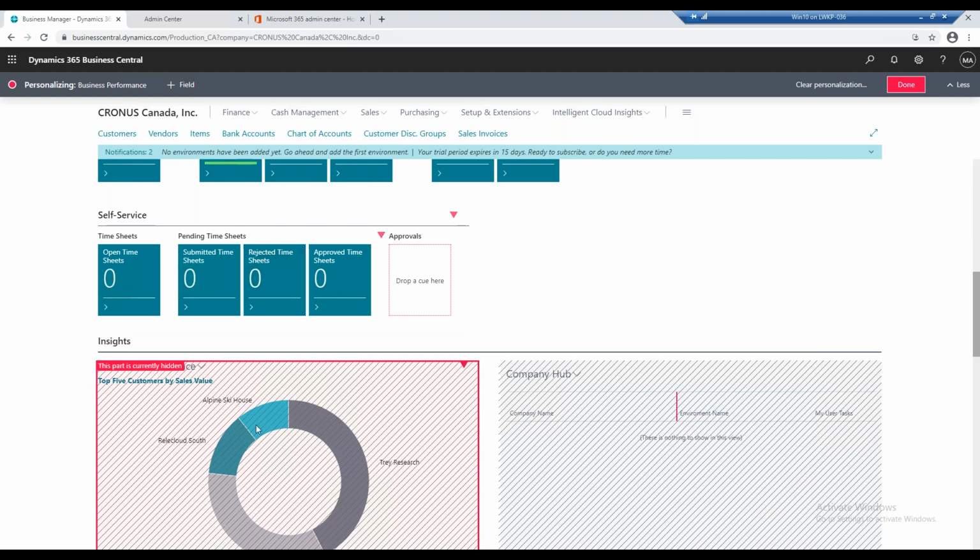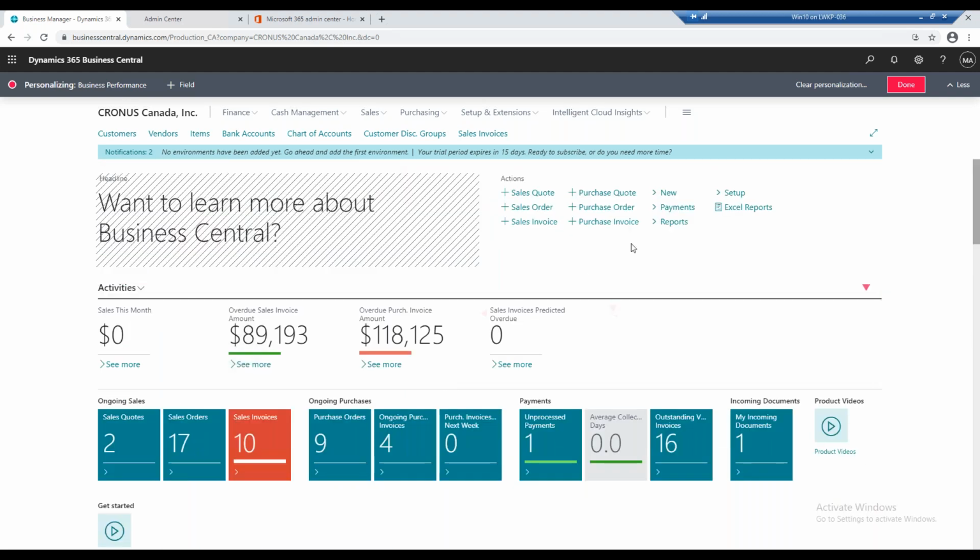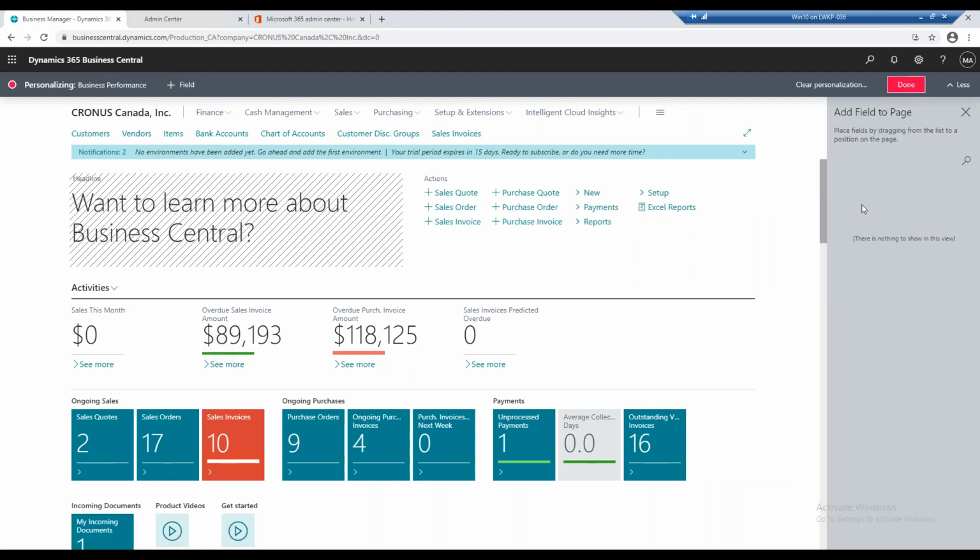And so that'll hide the actual part of that page. And so when I actually click done on the personalization, well, before I do that, I'm going to show the plus field. So there's an ability to add fields within the application. Right now there's no fields to be added, but if there were fields available on the page, they would show up here and you could drag them onto the actual page.